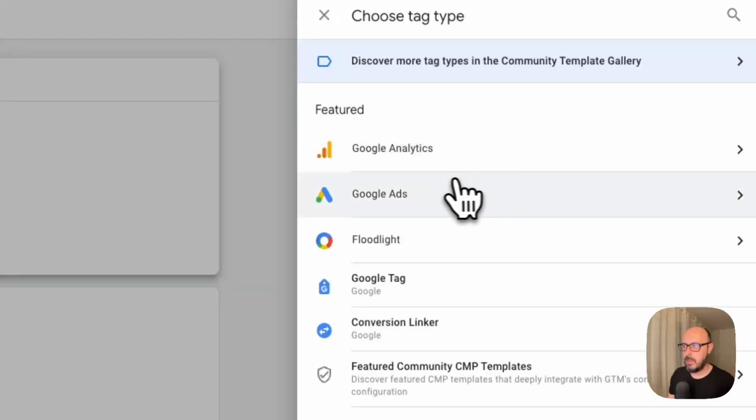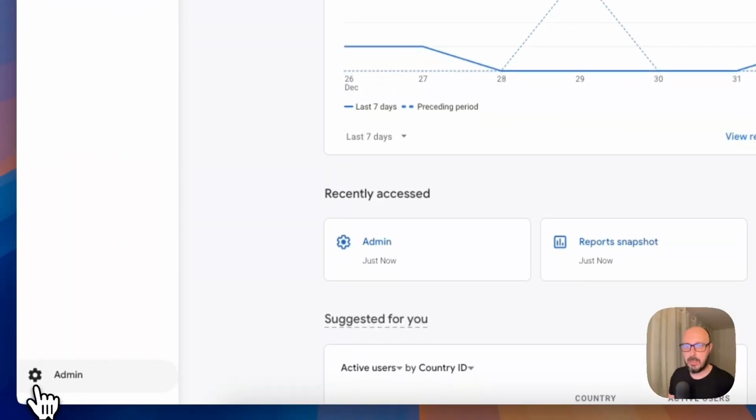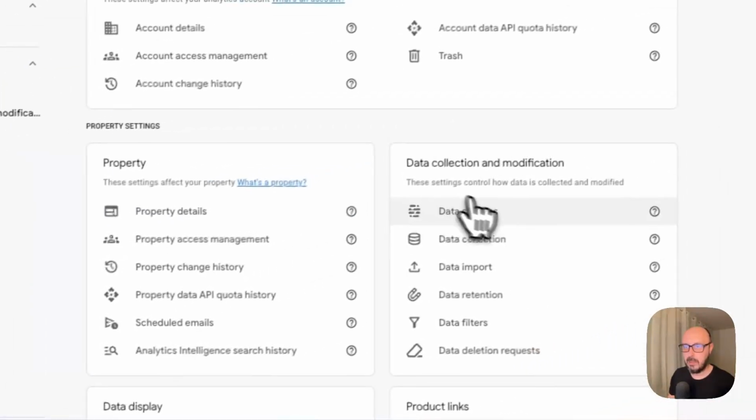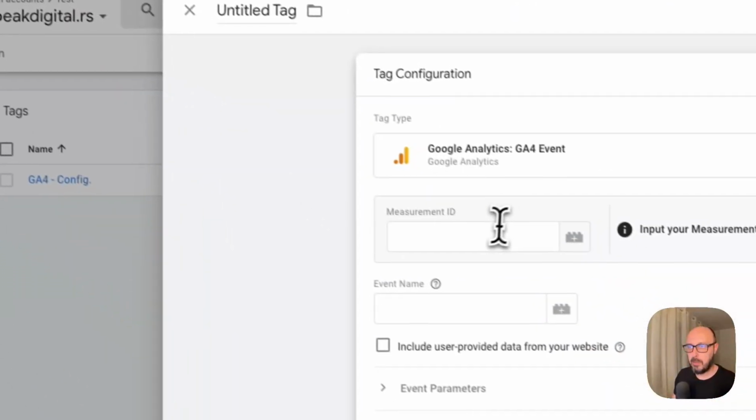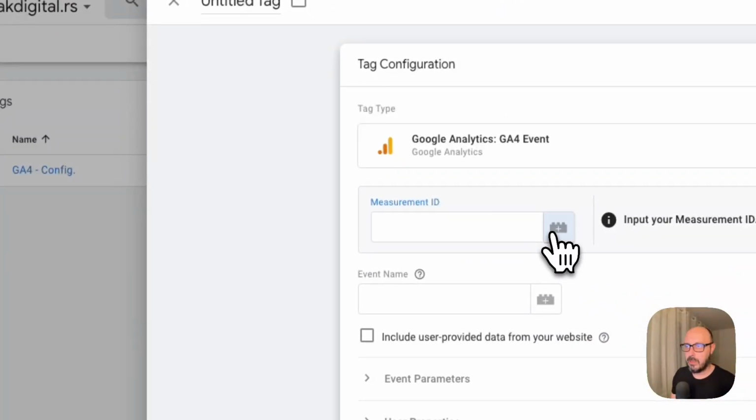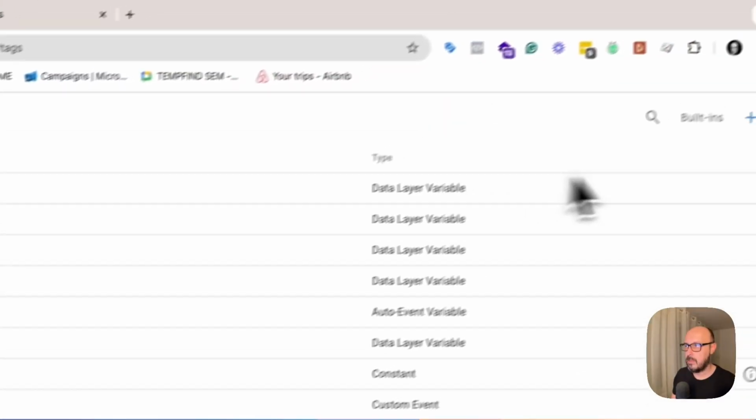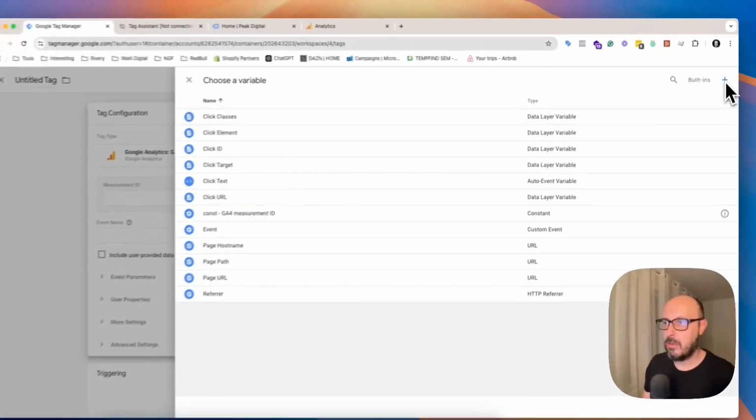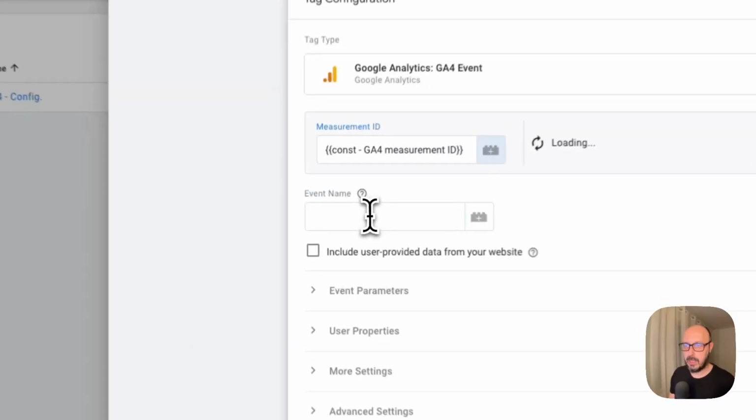Next thing is to create a tag. Go new, click on the Google Analytics. You can go to your Google Analytics account, click in admin, data stream, and then copy your measurement ID and paste it here. Or you can click on this plus next to it and create a constant with that same measurement ID in case you plan to use it again in the future.